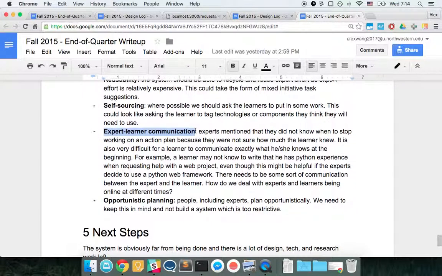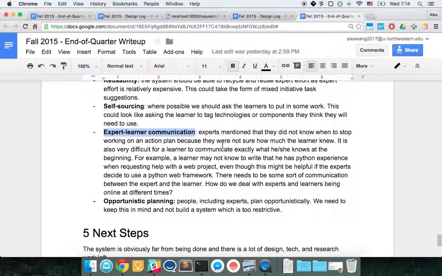When I was interviewing people about creating action plans, they felt that one of the biggest problems was that they didn't know what the learner knew and whether or not to continue explaining how to do one particular milestone, or to leave it sort of abstract or vague, and maybe the learner did know how to do that even if the expert didn't spend a whole lot of time explaining it. So there needs to be some sort of way that the expert and the learner can communicate. I haven't really thought about that too much, but I know that for this system to be successful, there needs to be some sort of communication.